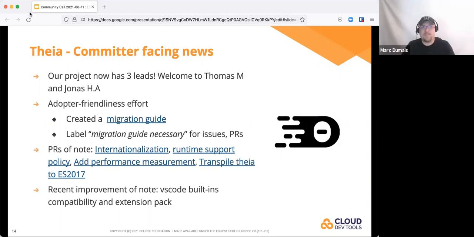So yeah, the first news is that last time I was here, I was the only project lead for Eclipse Theia, and now we have elected a couple of new project leads. So welcome to Thomas Mader and Jonas Elming. The A there is a typo, sorry.